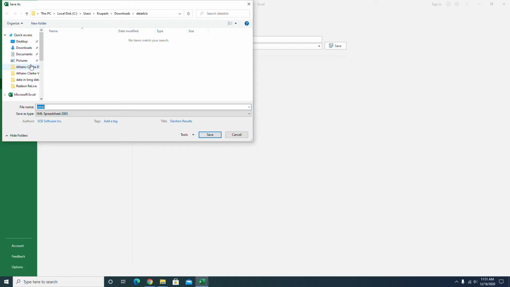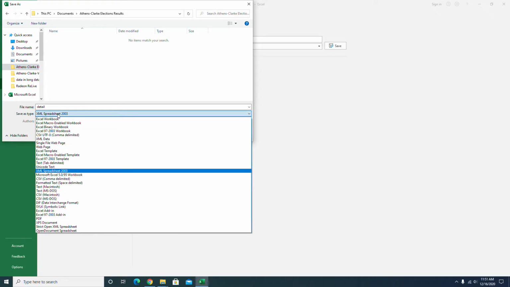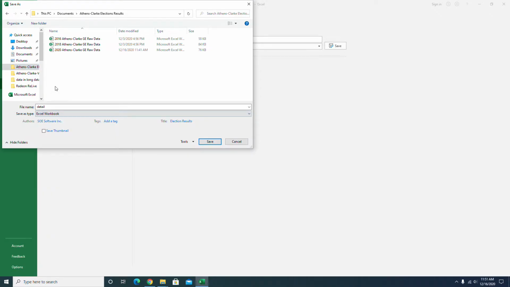I've already created a folder, so I'll just go navigate to that and change my Save As type to Excel Workbook. Now I've downloaded the 3 election cycles already, but for demonstration purposes I'll just override this document.